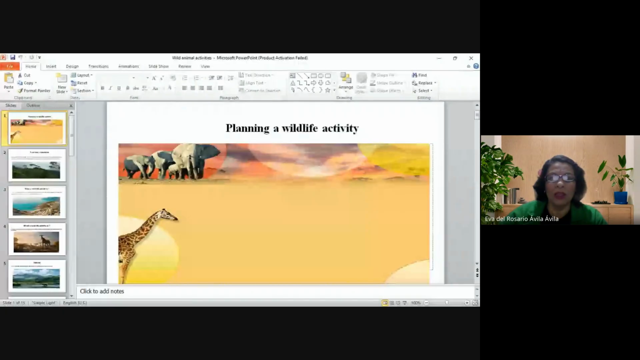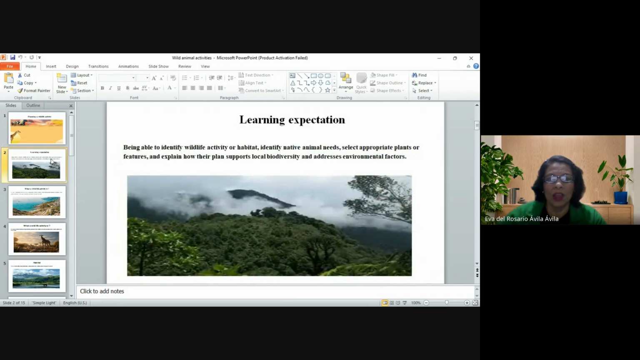Today we have a new topic, and the topic is planning a wildlife activity. We have a learning expectation for today: being able to identify wildlife activities or habitats, identify native animal needs, select appropriate plants or features, and explain how the plan supports local biodiversity and addresses environmental factors.